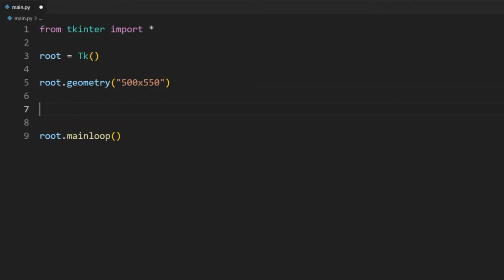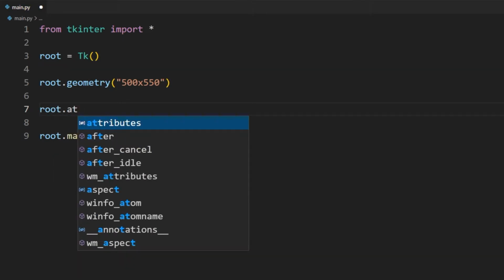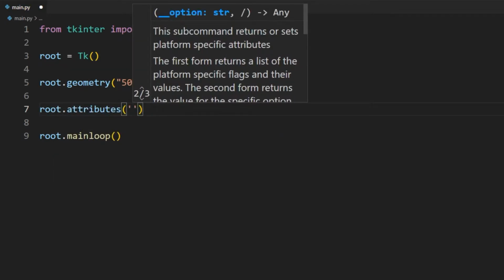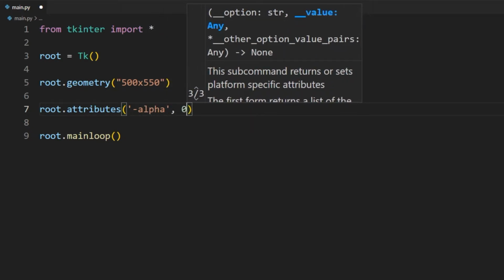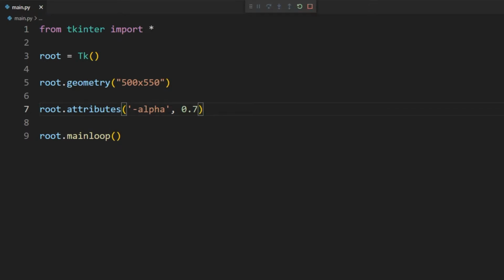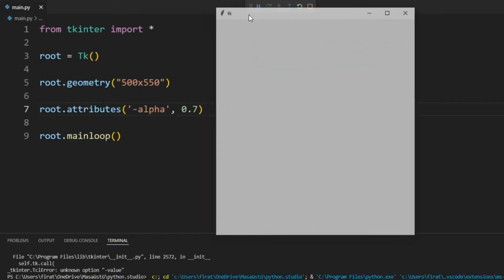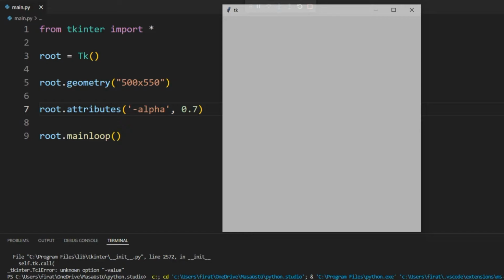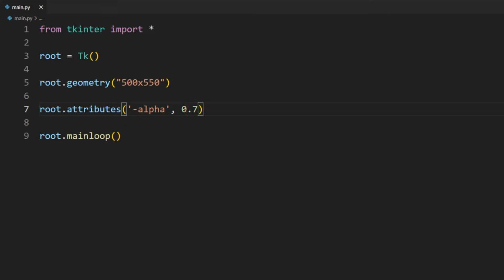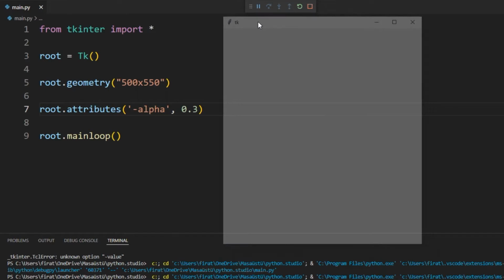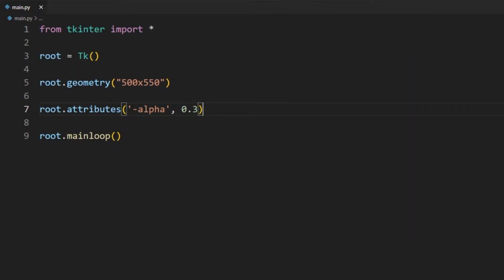I can change the transparency of the window by sending a value to the attributes function. You can pass any value between 0 and 1 to the attribute function. I will create a label.